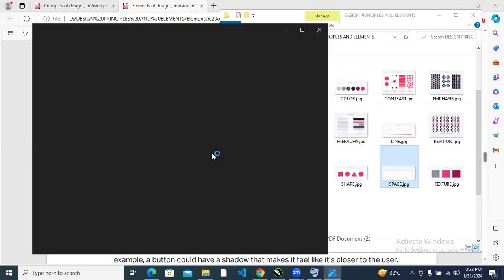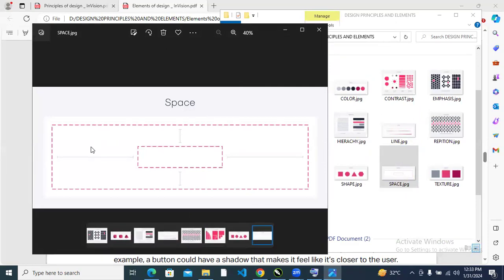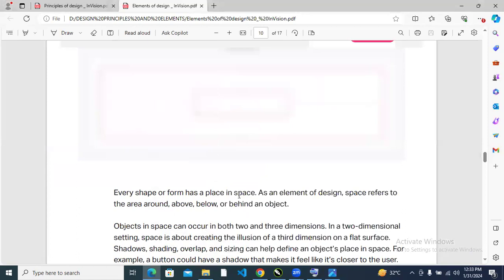All right. So this is what we're talking about for space. In design, there's what we call space. Imagine somebody squeezing your neck; in the same way, you can squeeze a design. You can choke the design to death. While designing, we need to be aware of space, which we call white space or negative space. Every shape or form has a place in space. As an element of design, space refers to the area above or below the design.